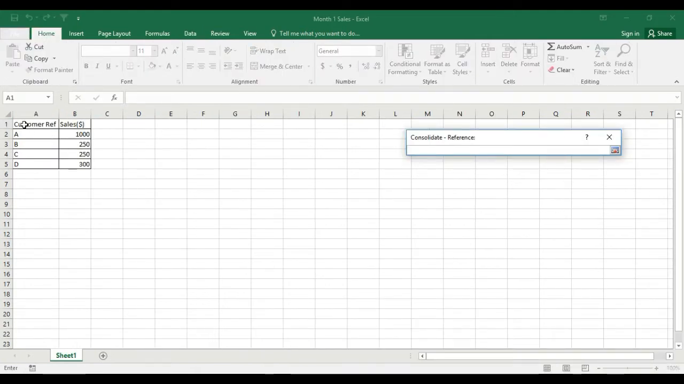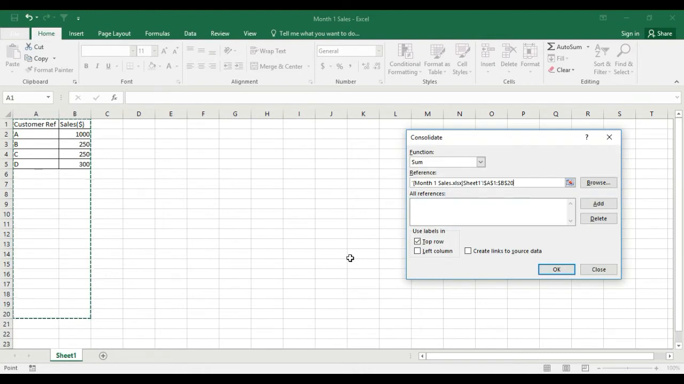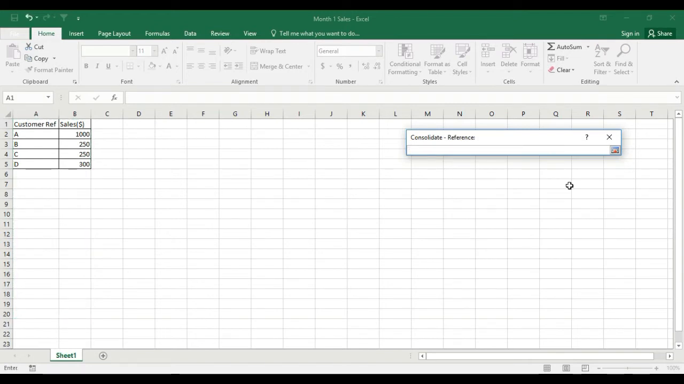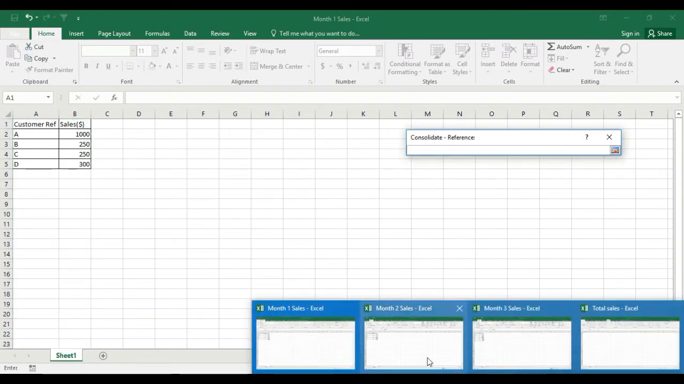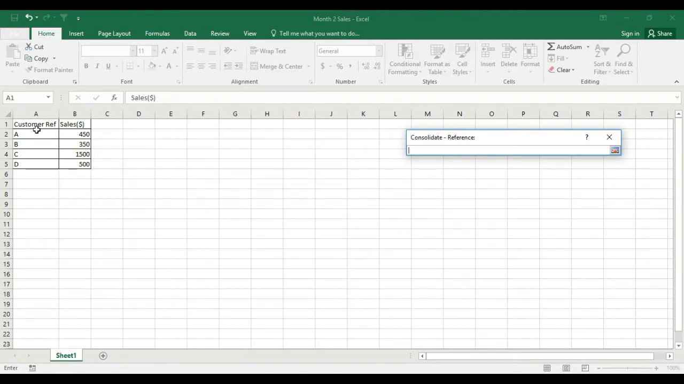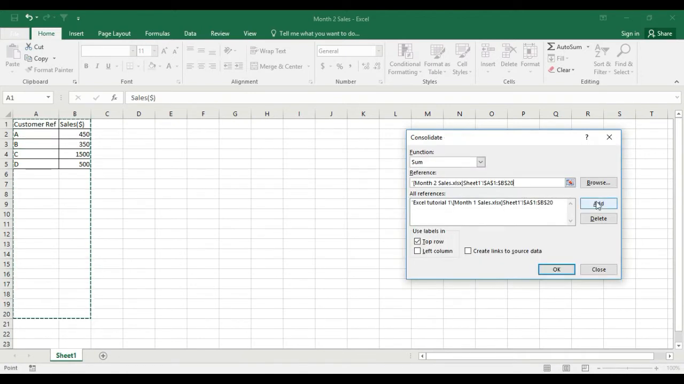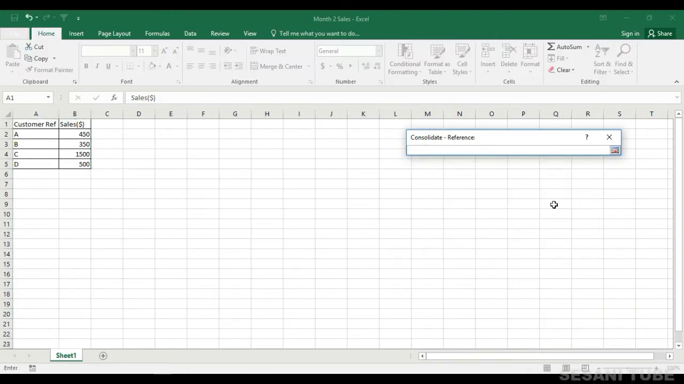Click the area that you want to consolidate. It's better if you select more cells as well, and add that one. Then again delete the previous one, add the second Excel, mark the area that you want, and add. In this way you can add any number of Excels.